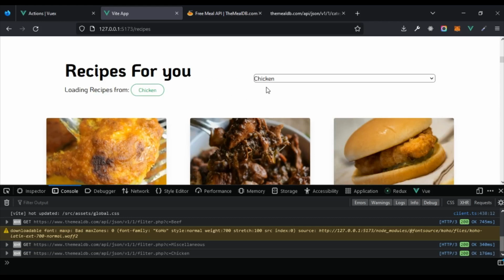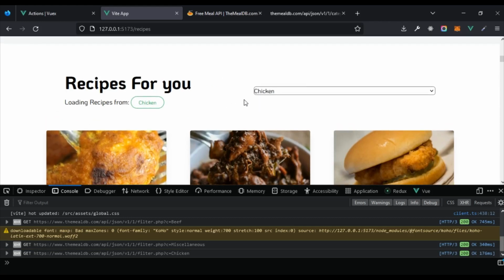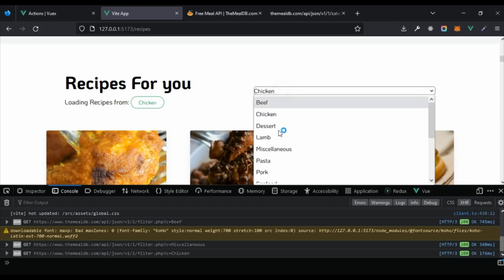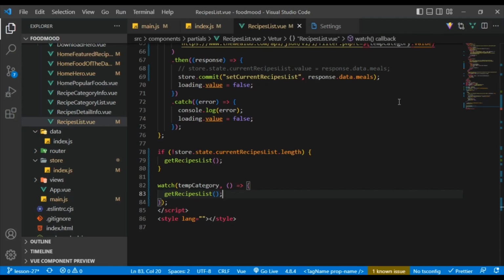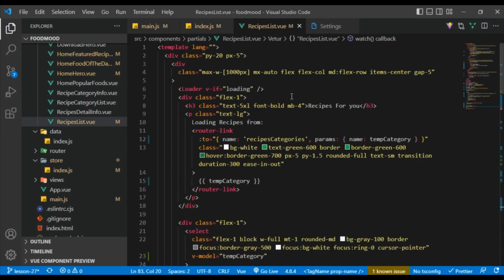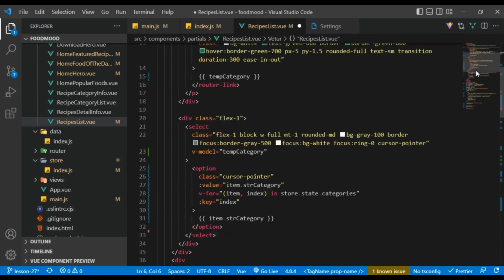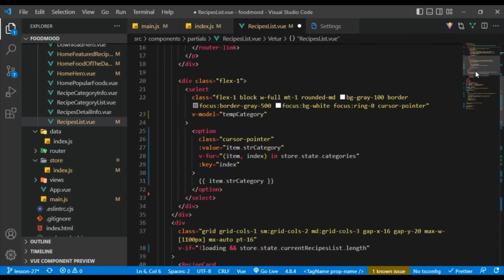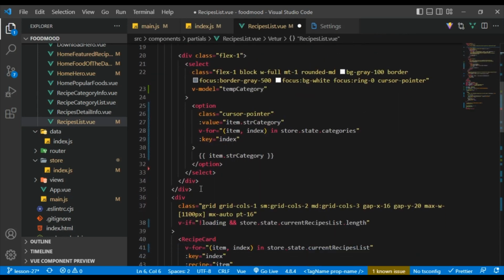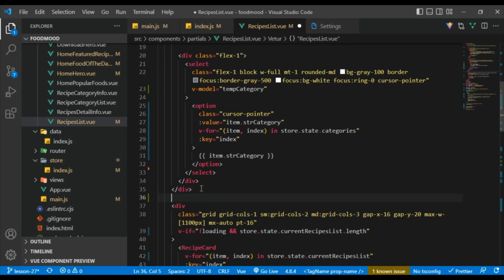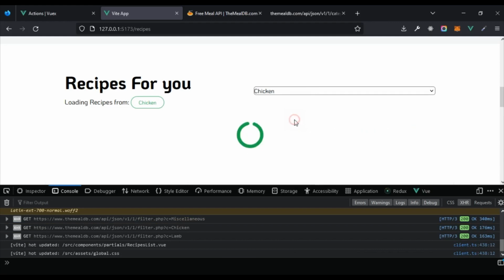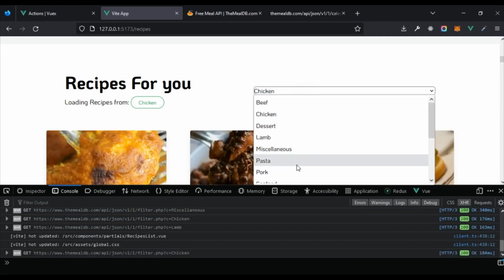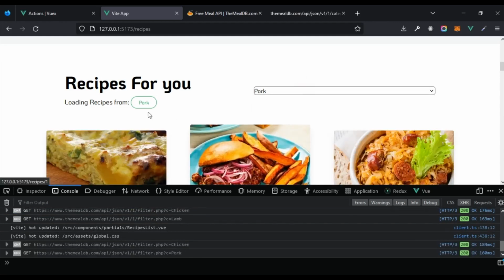Okay, quick adjustment I think I want to make is, firstly, whenever we make a call to the API, I don't want it to be showing here, so I'm just going to bring my loader. So let's just bring our loader, and I'm just going to cut it. Okay, I think I want to place it somewhere here. So let's save, and okay, let's pick something else. Okay, now this works fine. Okay, pork. Okay, now this loads fine.